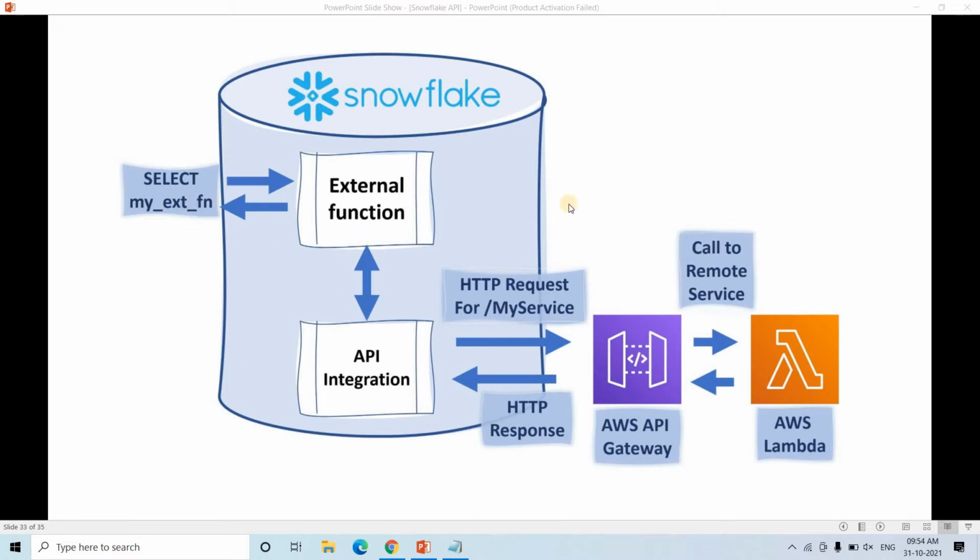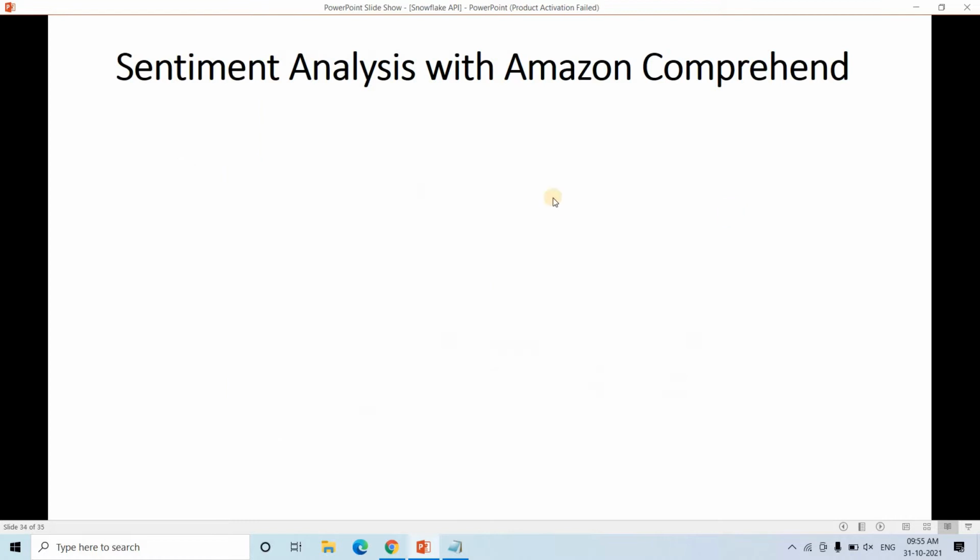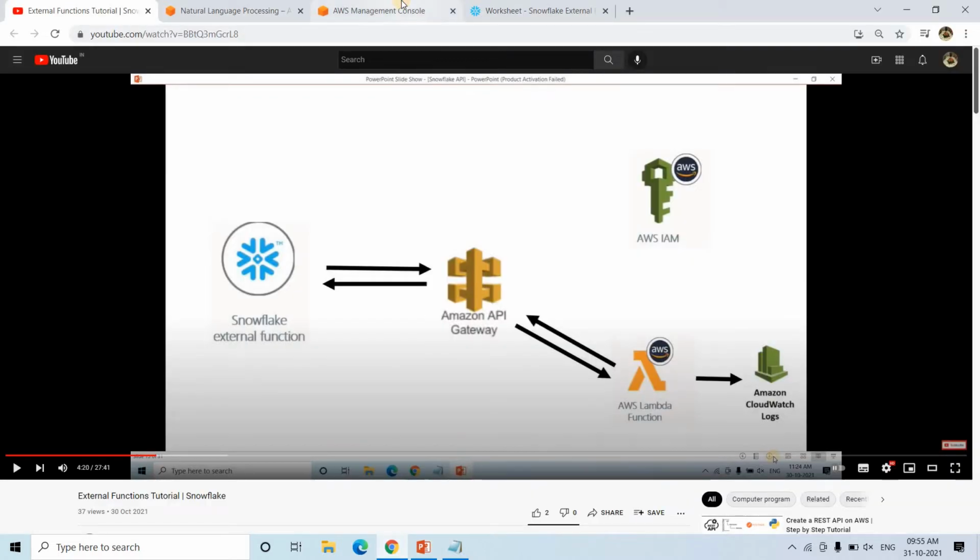Now let's try to build a big data pipeline with this particular external function service. Let's see how we can easily extend the capability of Snowflake to new processes, for example machine learning or artificial intelligence also. For this discussion I am going to use sentiment analysis with Amazon Comprehend. Amazon Comprehend is a service for natural language processing.